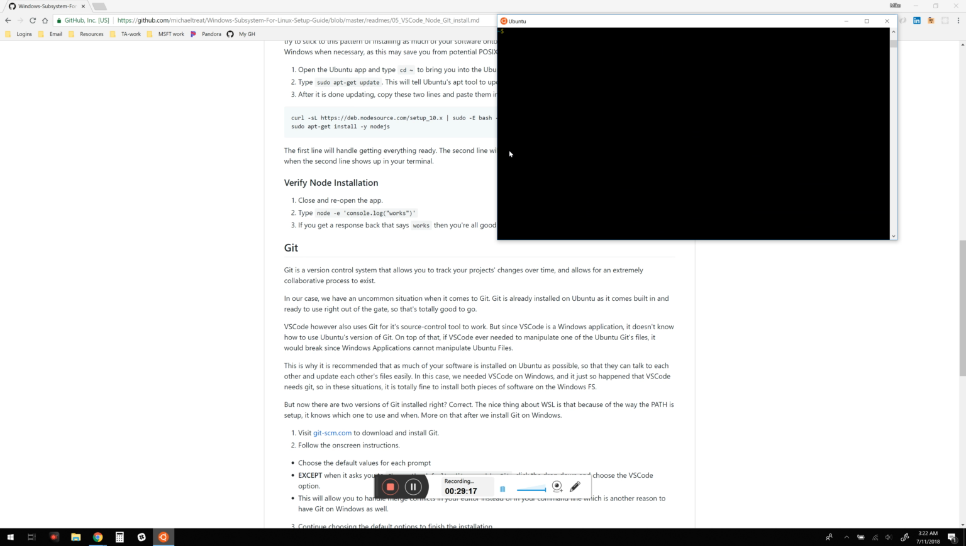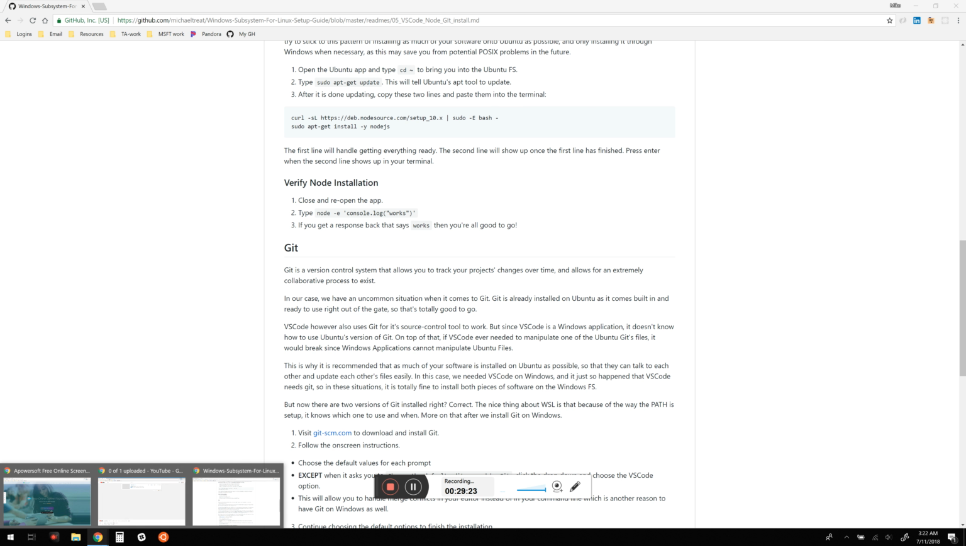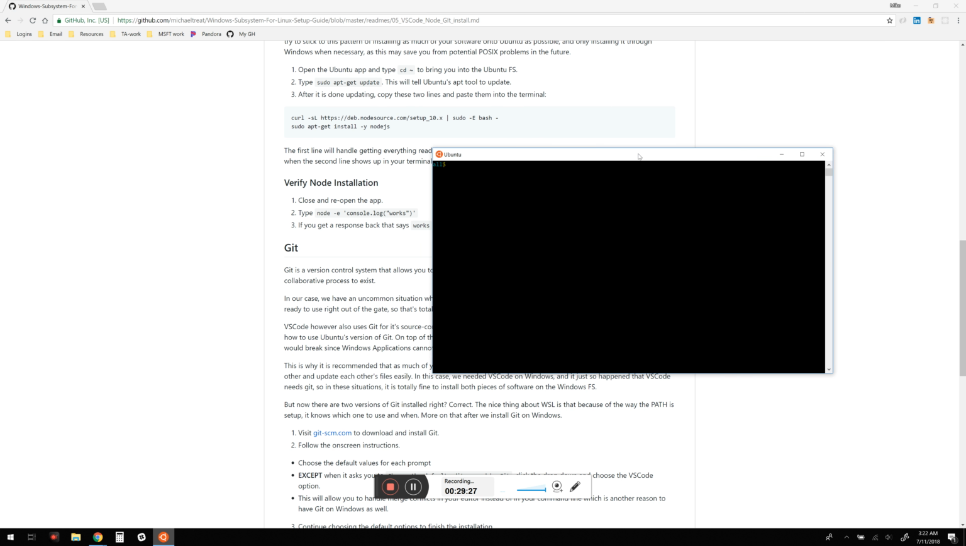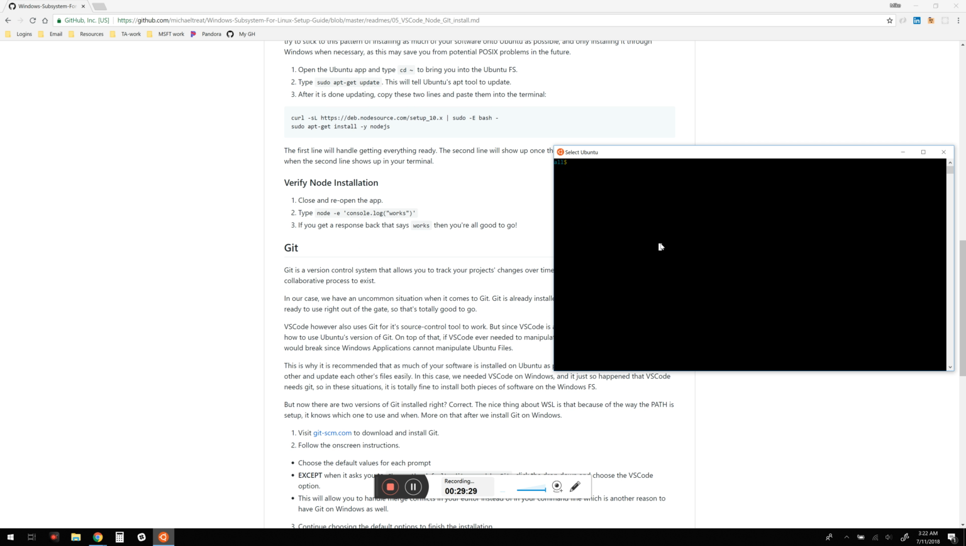I'm going to clear, and now we can close and reopen the app. Might as well do that. Close, reopen, and type node -e console.log works, and we get works. So perfect. Looks like Node is working.